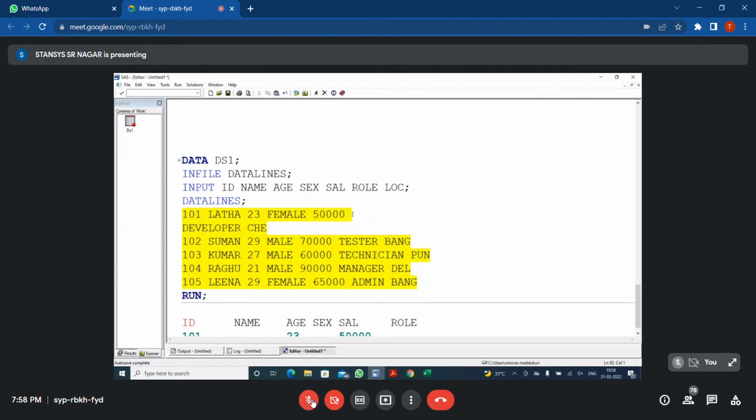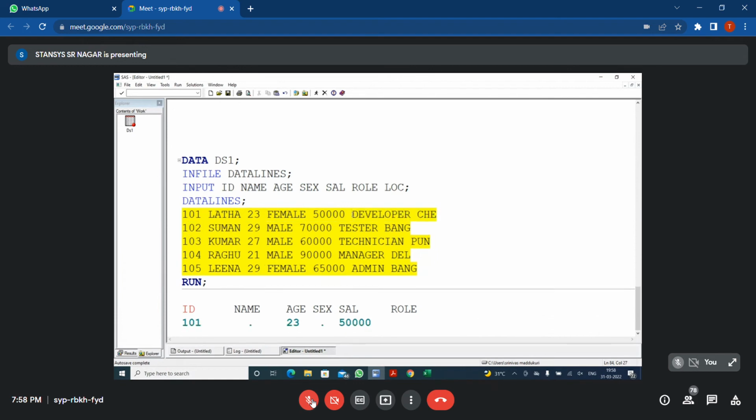Now it will start here. 1, 2, 3, 4, 5, 6, 7, 8. So the maximum you can read is 8. Now we have DEVELOPE. Now this will go to which variable? It should go to the role variable. And role is a numerical variable. It cannot understand the character data. You will get a dot.